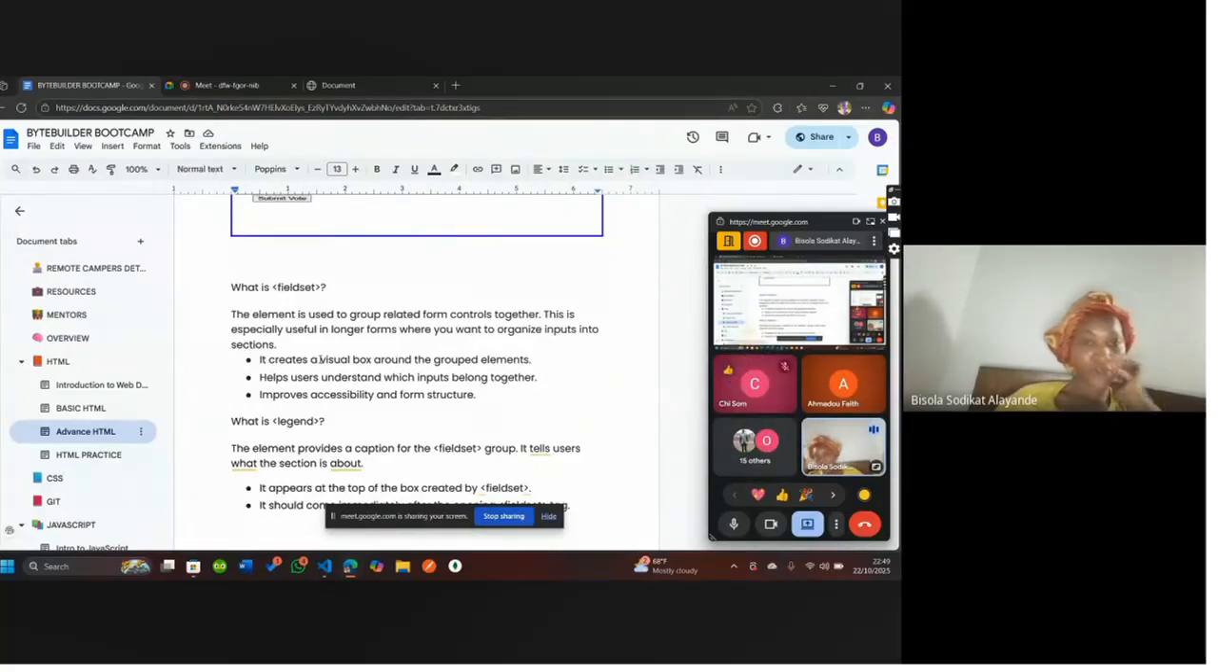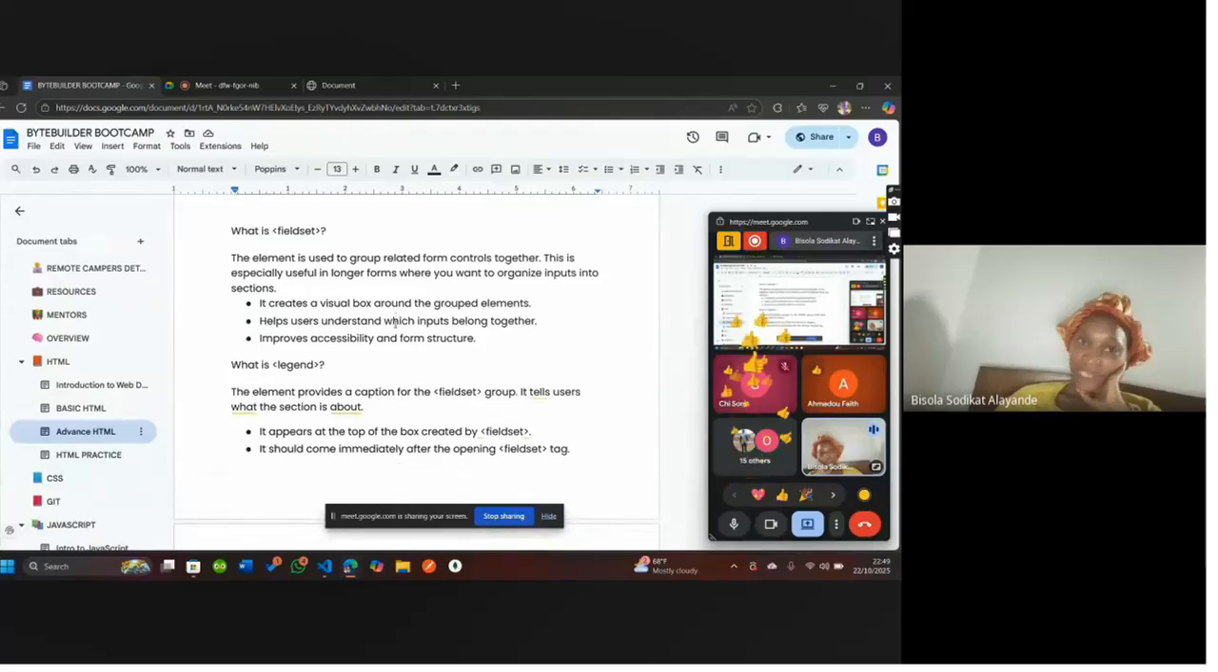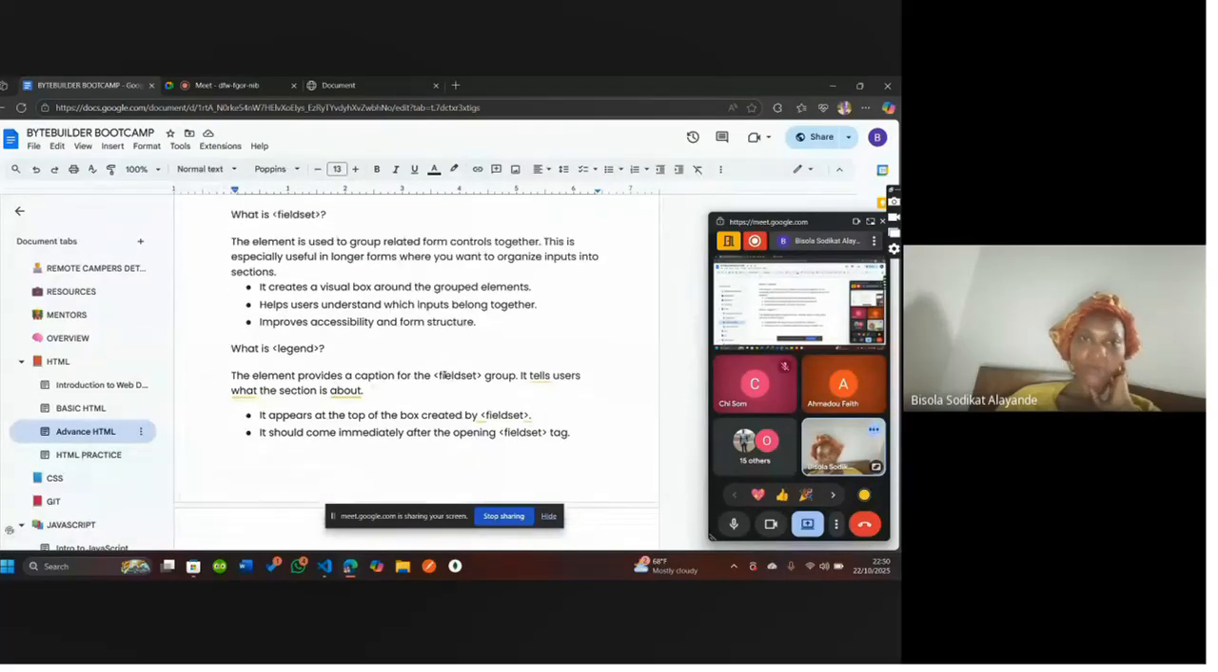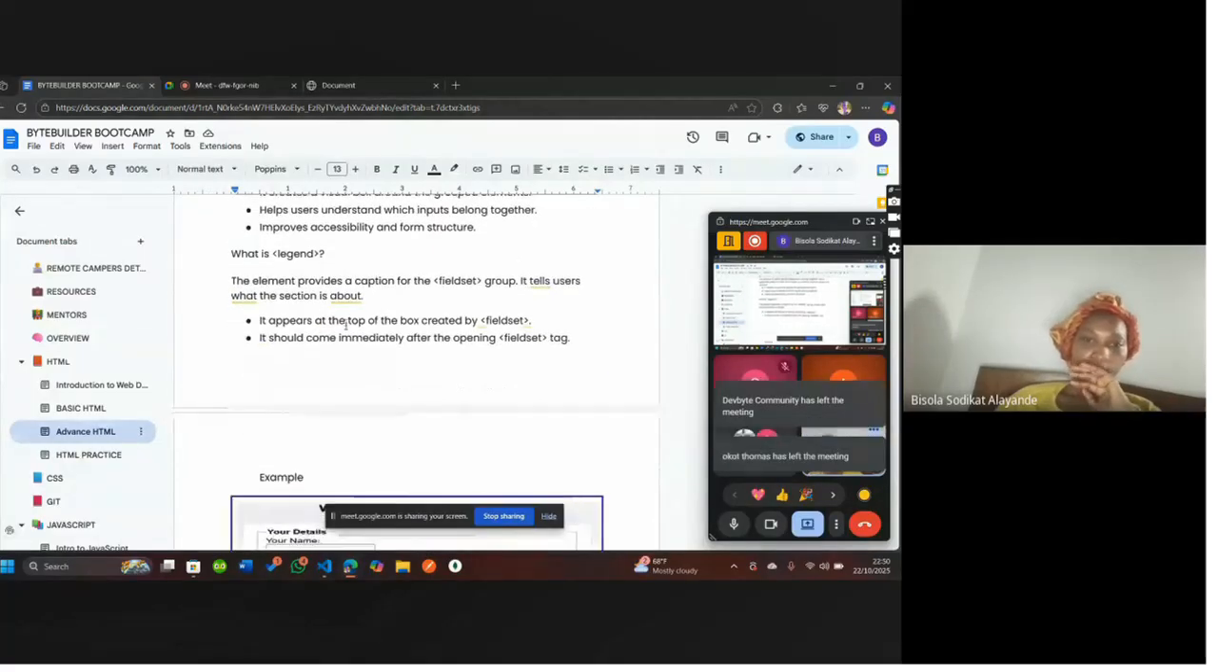Okay, so let's go to field sets. So field set is used to group related forms together, and it is especially useful in longer forms where you want to organize input into sections. It creates a visual box around the grouped elements. It helps users understand which inputs belong together, and it improves accessibility and form structure. Now a legend is just like a title tag for your field set. Now let me explain it better with this.